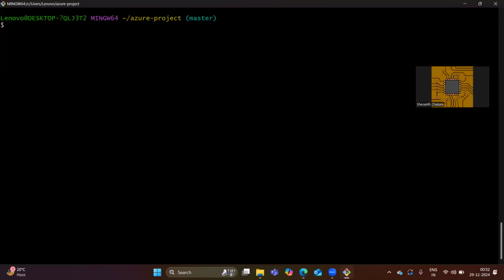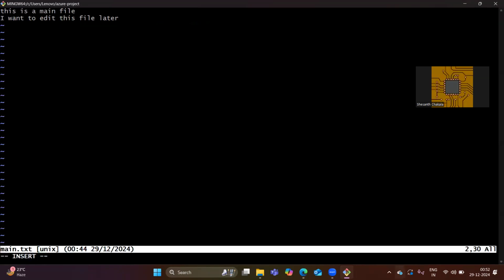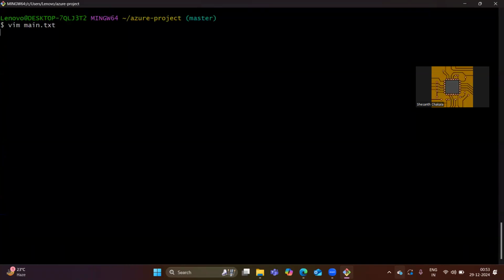Now, if I want to add extra lines of code in my main.txt file, what do you have to do? Vim main.txt. Go to that file. I want to add a few more lines. Few more lines are added. See, one line has been added, guys. I'll save and quit, enter.